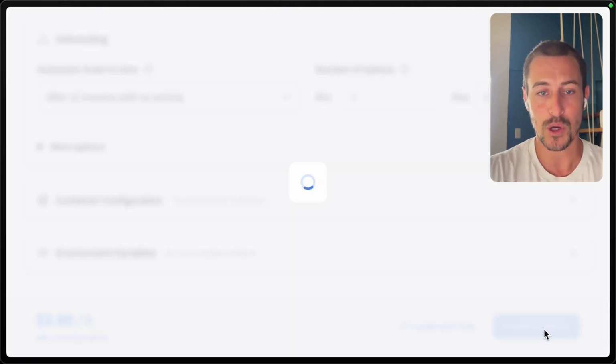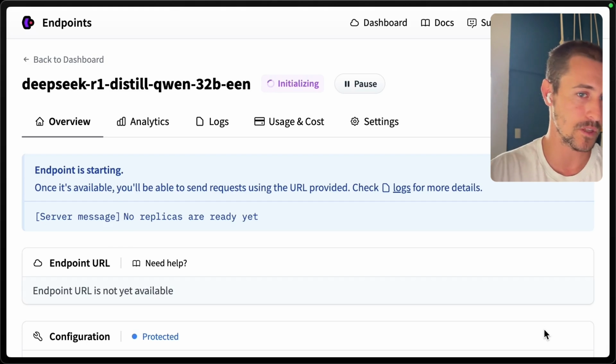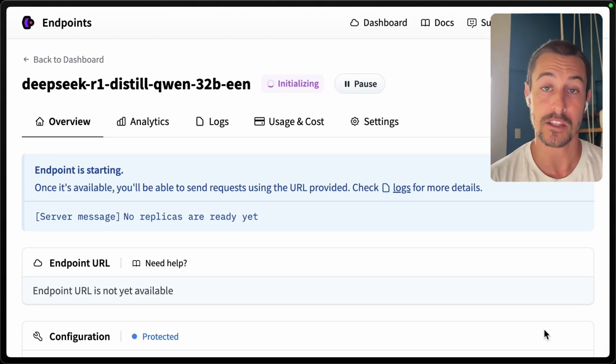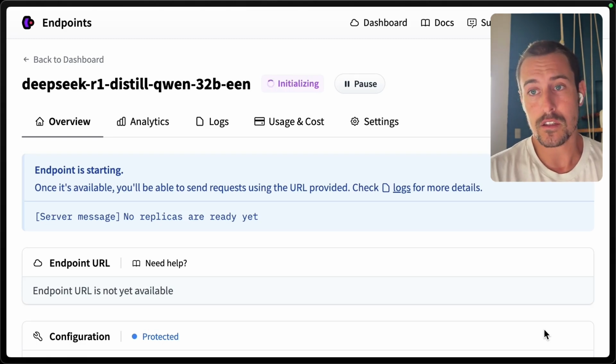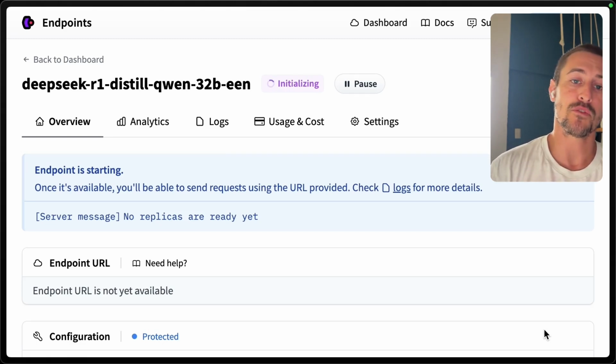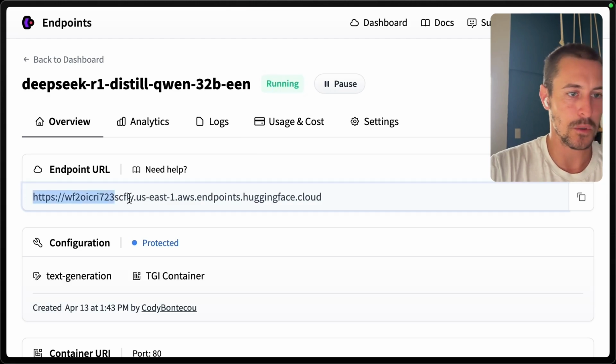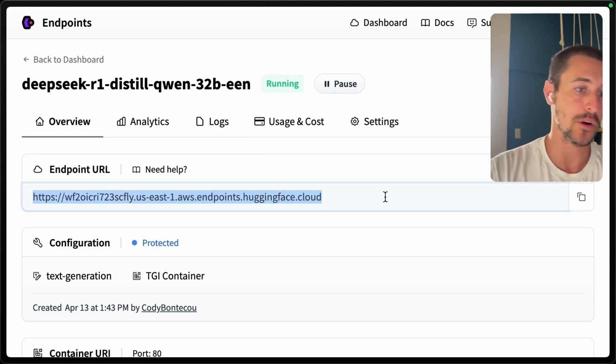Let's create our endpoint. So this is initializing. It's deploying our model to a dedicated endpoint configured for our access token. This should take a few minutes, so just be patient and wait for initializing to show running. Now that it's green, you can see it exposes an endpoint URL here.